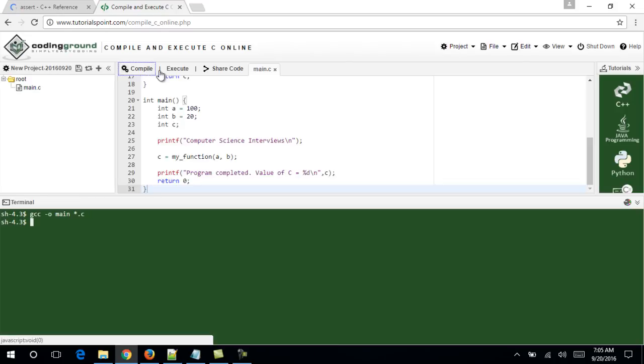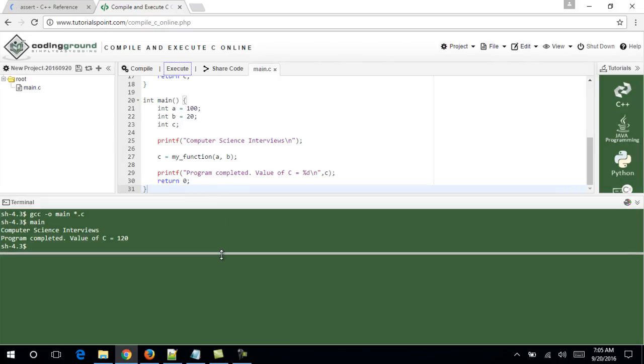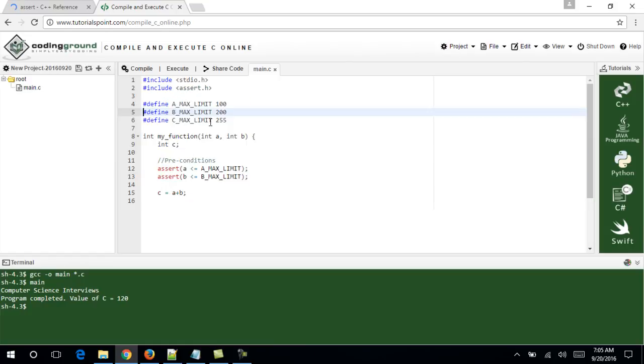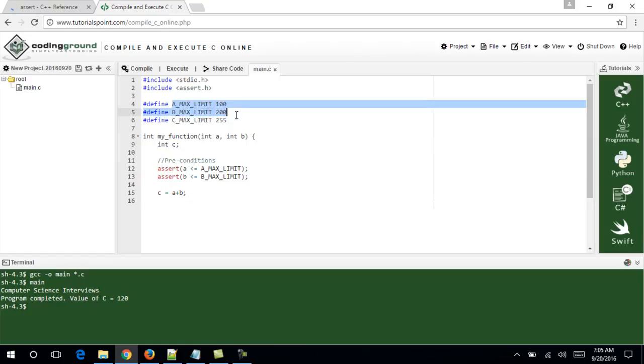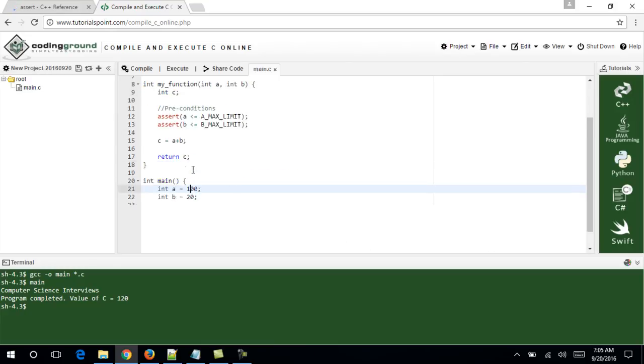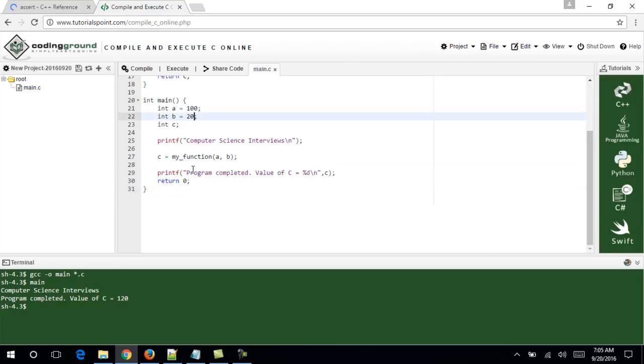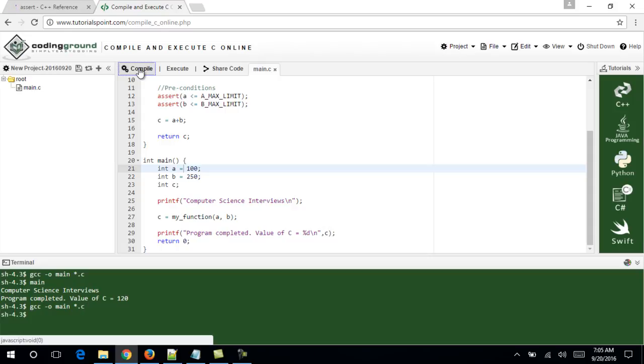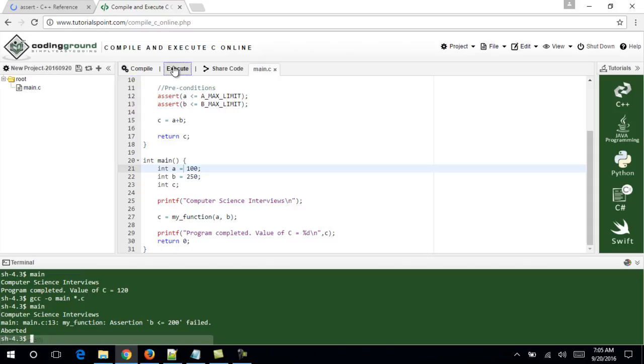Let's compile the code and let's execute. You can see that since we are passing the value of a and b as 120, both are within their limits, so the program successfully executes. However, let's try to change the values. If we pass 250, which is out of b's limit, let's compile the code and execute it again.